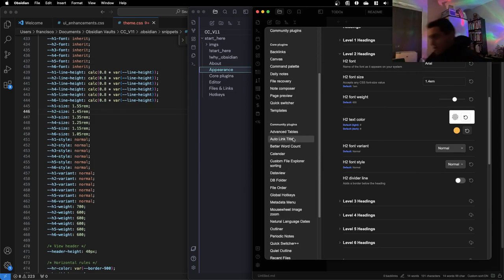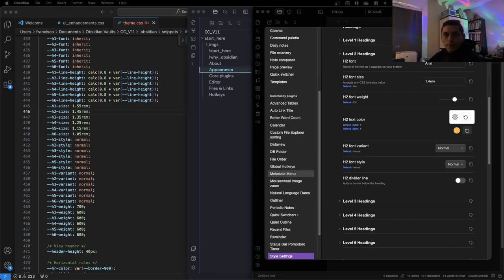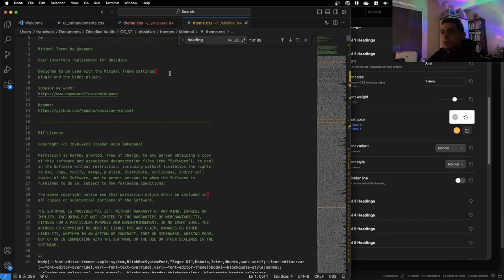Okay, so this is style settings. So let me check CV1, Obsidian, maybe community plugins. No, snippets first, no, community plugins. No. Yeah, so maybe in the, or let's check this first. Open with Visual Studio Code. So this is for minimal.